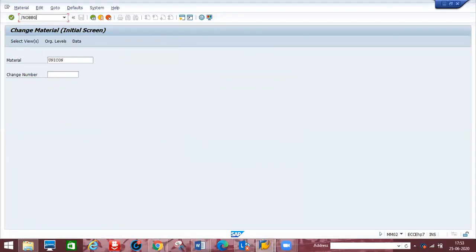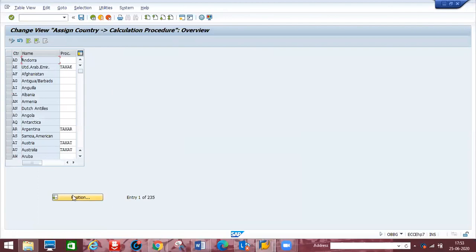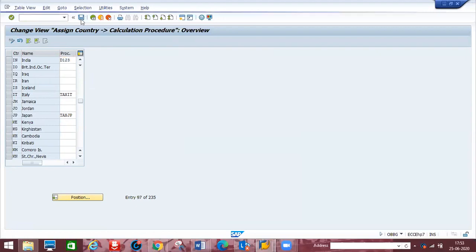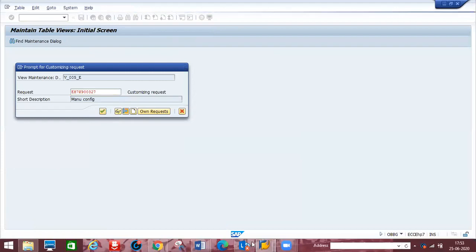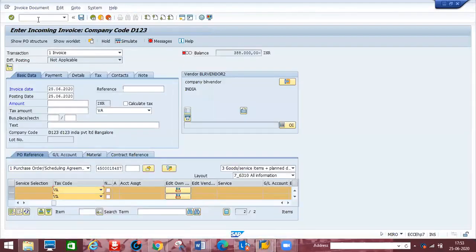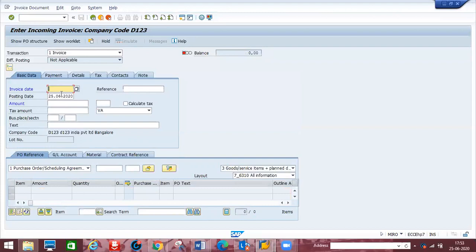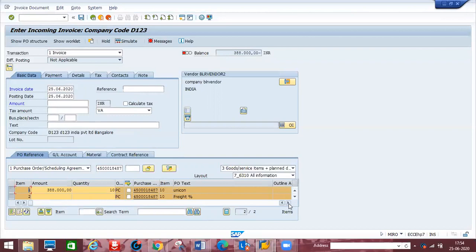OBBG. Okay, go to position. Now just enter MIRO. Okay, invoice date, today's date. Enter the PO number here, 4500. Okay, here we need to select the tax code.